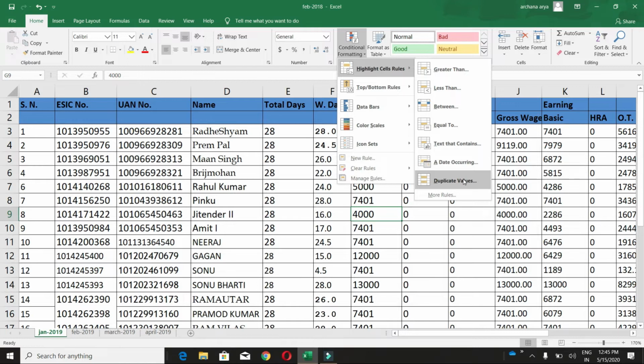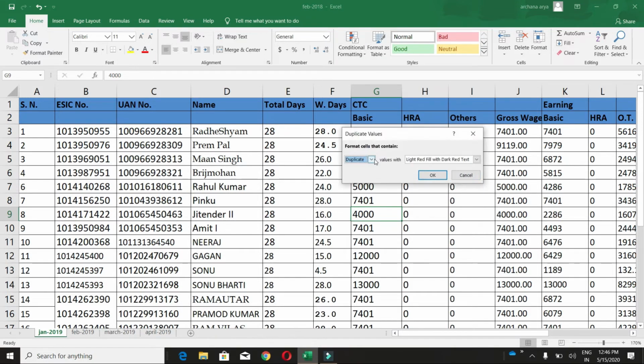Fine guys, this is my favorite option here. I use this very frequently. I have to use this option again and again, because when I prepare a salary sheet or return sheets like ESI or PF sheet. So for duplicates, we have two options here, duplicates or unique.